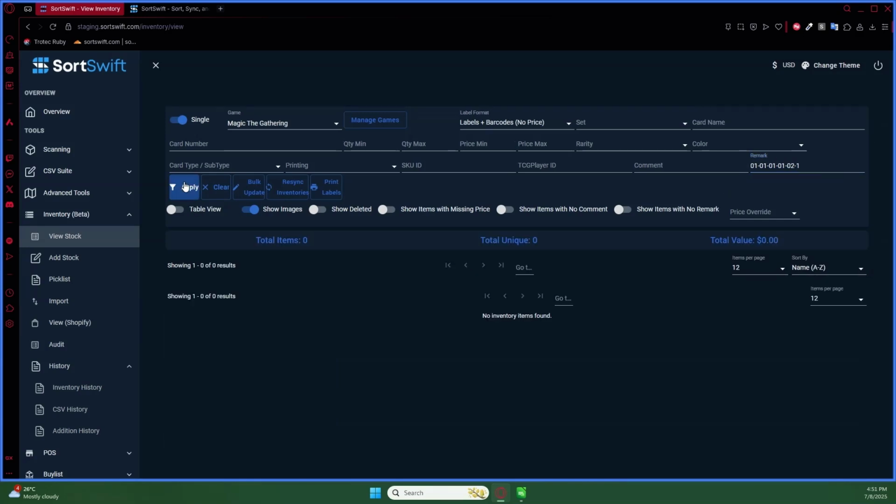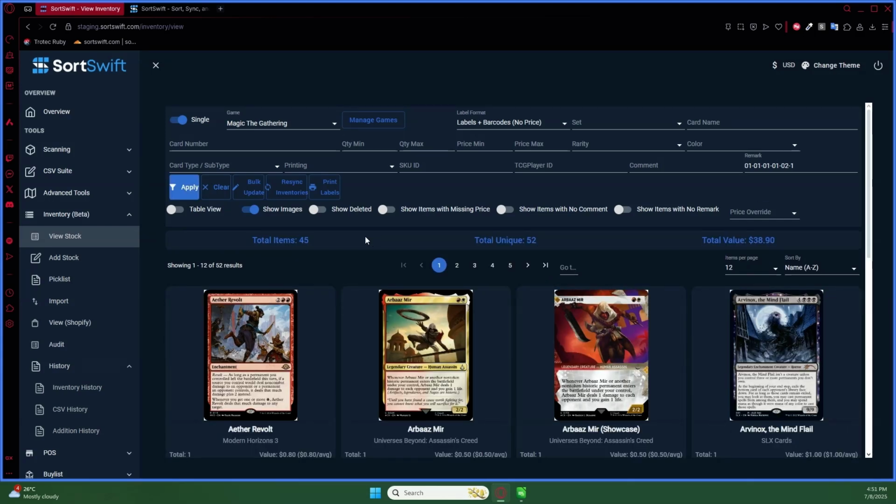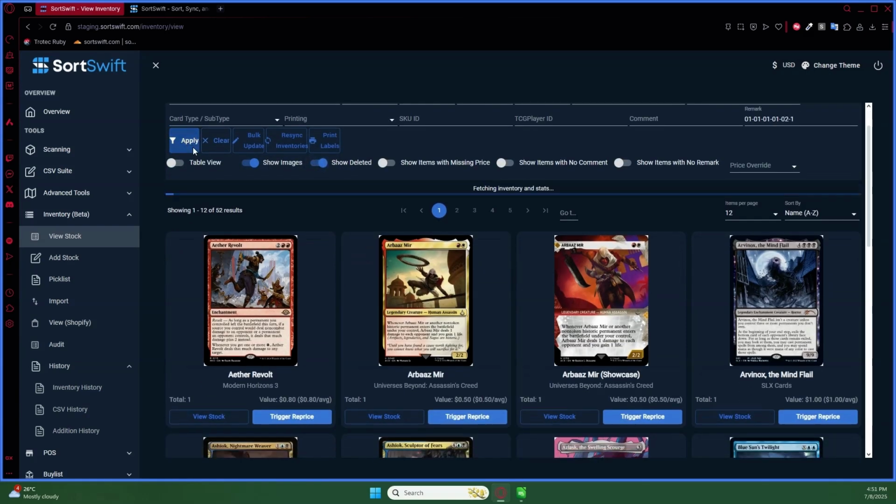You hit apply. This will show me all the items I have in stock in row 2, bin 1, in unit 1. So in this case, I have 45 cards in there. 52 unique are the ones that I had in stock at any point in time. If we turn on show deleted, it'll show us all of the cards that were ever in this bin.